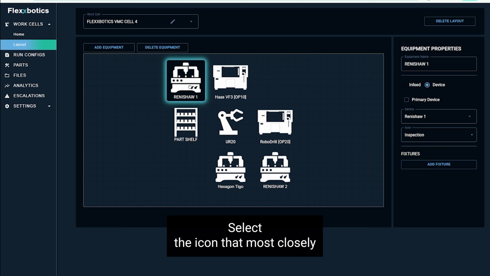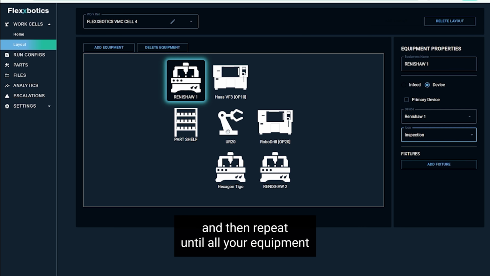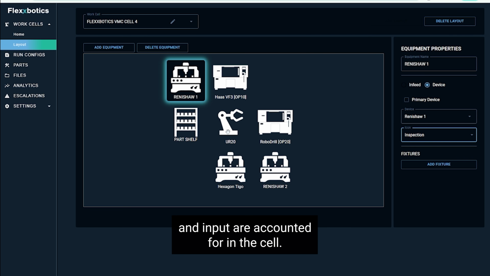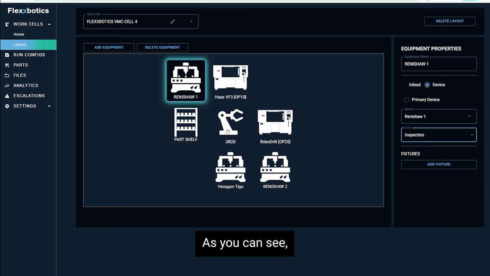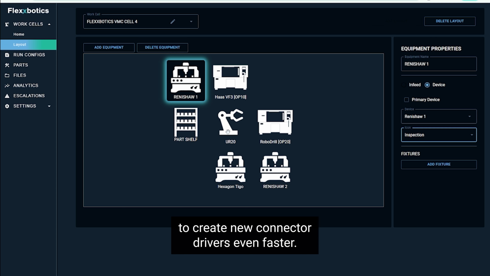Select the icon that most closely matches the type of device you're adding, and then repeat until all your equipment and Infeed are accounted for in the cell. As you can see, it's a drag and drop and it's fully extensible, so you can set up cells much faster and consistently. And you can use the AI programming tools to create new connector drivers even faster.